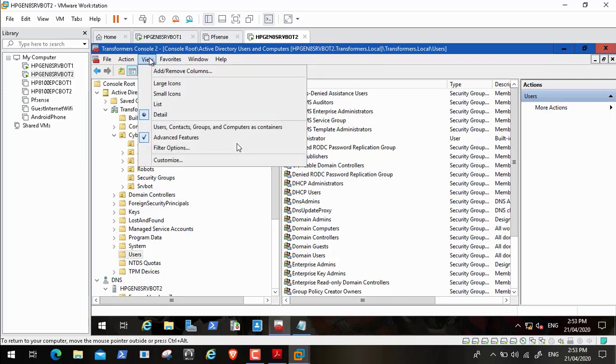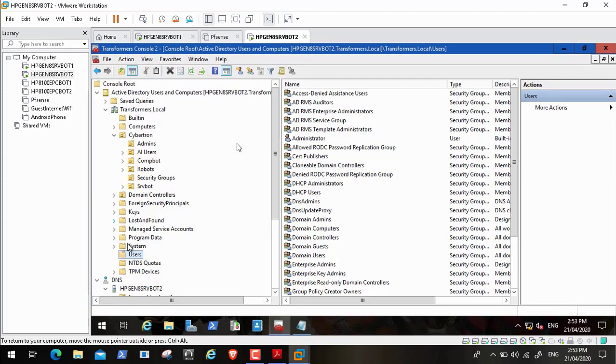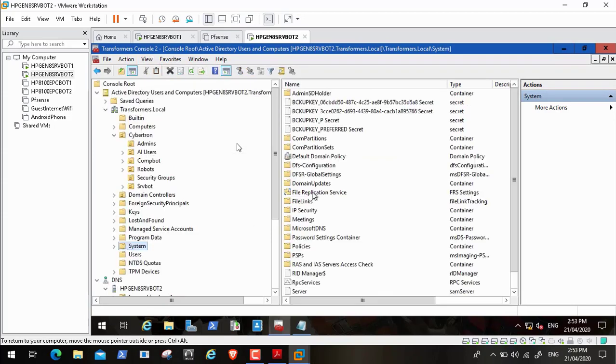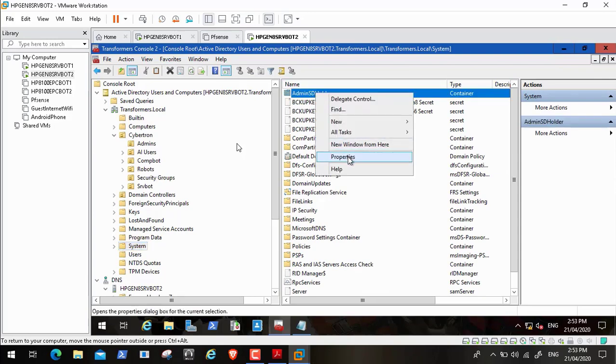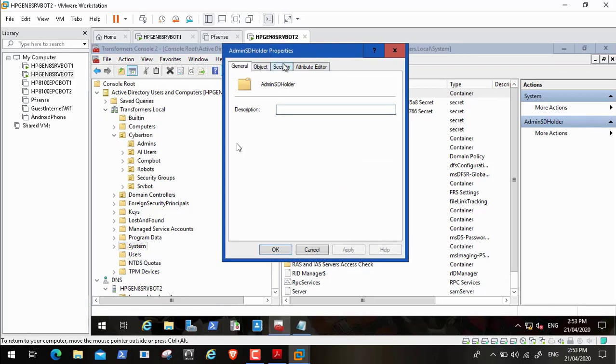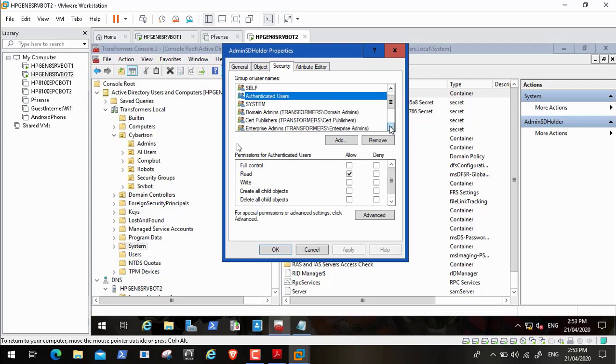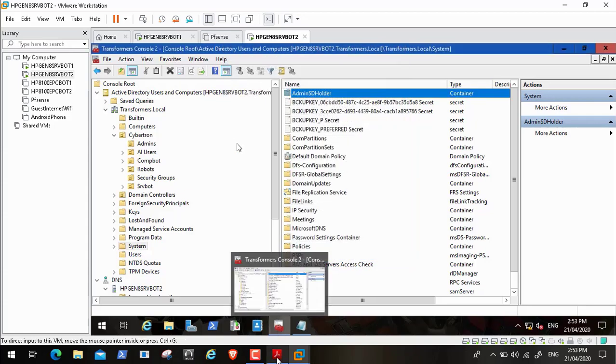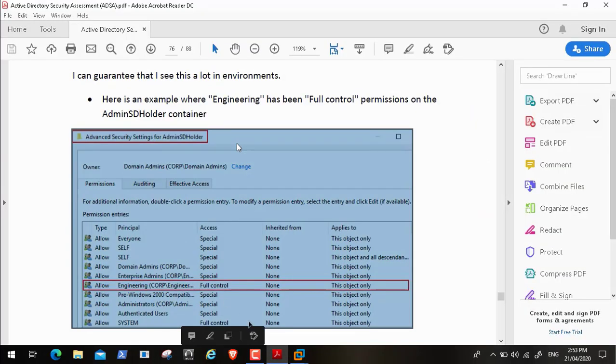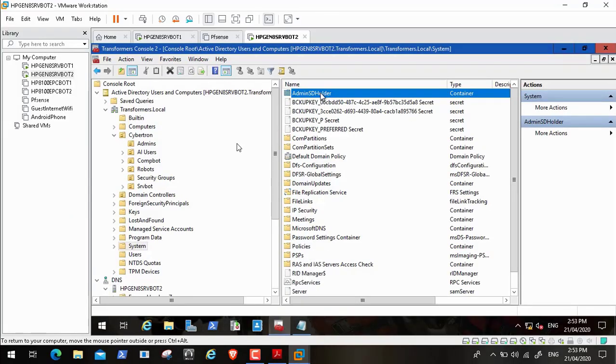this container. You need to make sure that advanced features is enabled in the view. So here in the system we can see that there is something called AdminSDHolder. From the properties we need to make sure that this container or this object in the Active Directory, no one except the IT personnel has full control on it. We can see that authenticated users have only read on it. You need to make sure that they have only read. Okay, users of the Active Directory have read.